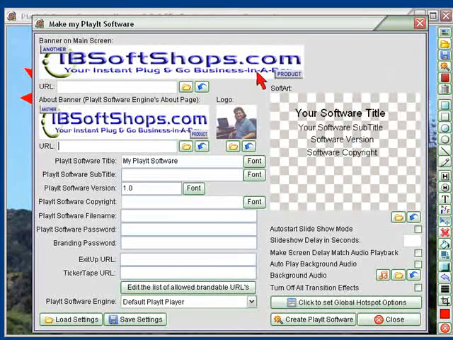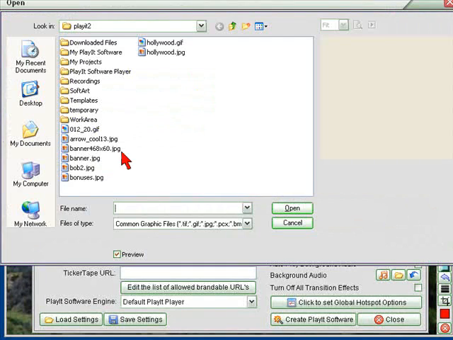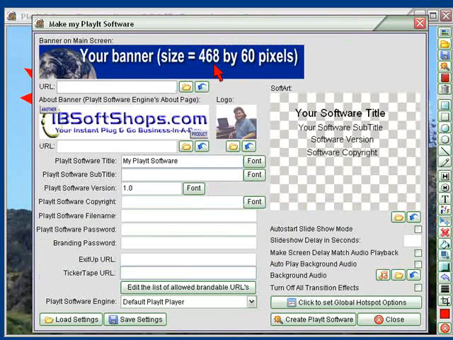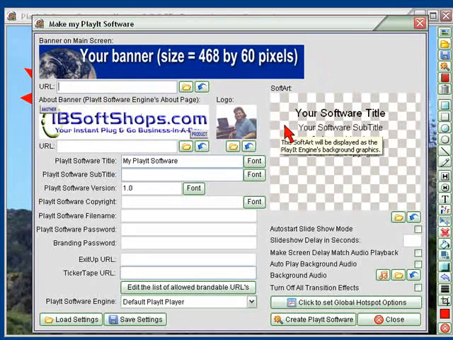In this video I'm going to show you how to create the player for the PlayIt software. This is the page where you create the player. Here we have a logo. We can change this banner by clicking right here. Let's put in a banner; the banner size is 468 by 60. We click open, and you can see I put this banner right there. I can put a URL so that when people click on that banner, they go there.